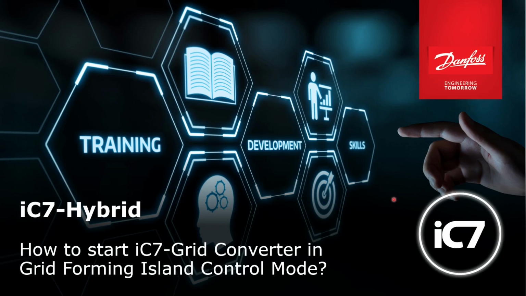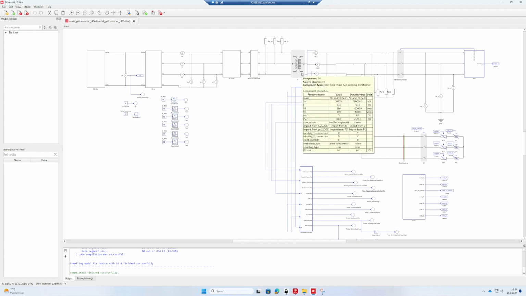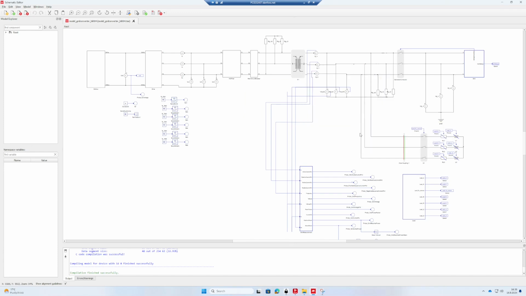Today I will show a demonstration of how to start iC7 grid converter in grid forming island control mode. So this is my hill model. I have DC bus here, iC7 grid converter, AC filter, main circuit breaker, a transformer, some measurements, then there's a generator side connector and a grid. In this test I will not use this, so I will keep this one open.